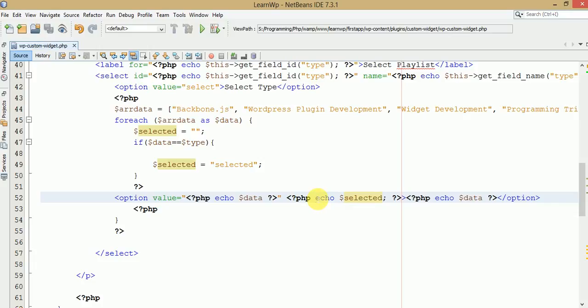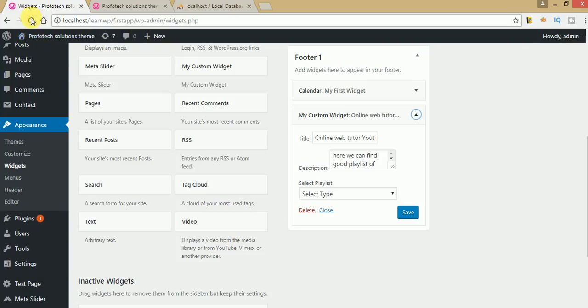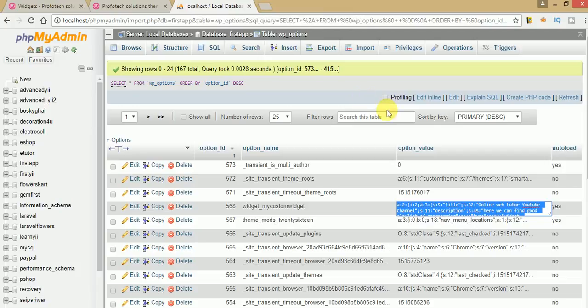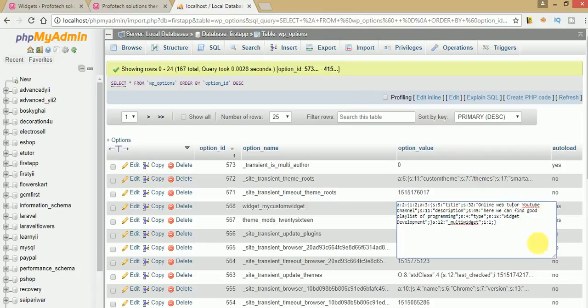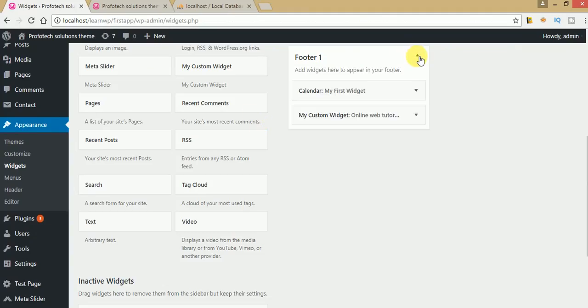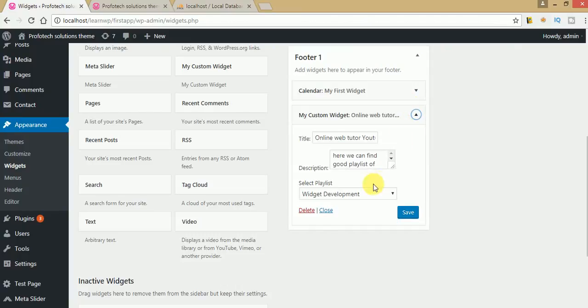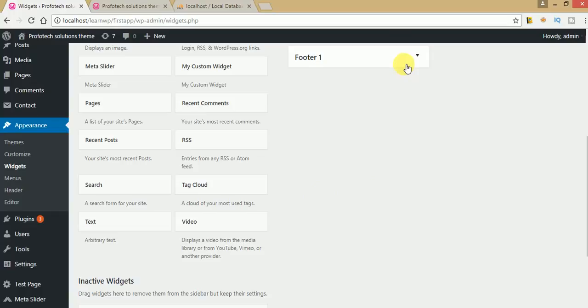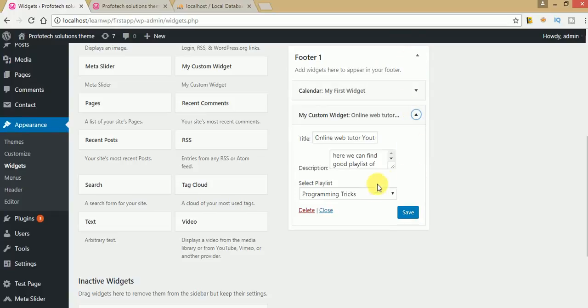Okay, so just save this file and refresh this page. Once you refresh, you could find that the instance type returns widget development as a value. Once widget development comes into the list, it will be selected as our desired result. As you could see, widget development. Let's change it to something like programming tricks. Click to save. Once you click on save, it will retain the same value for the desired result. Okay, so that is what the update method does.